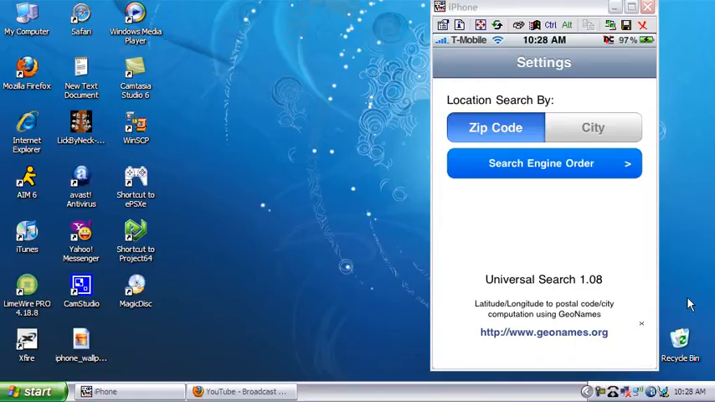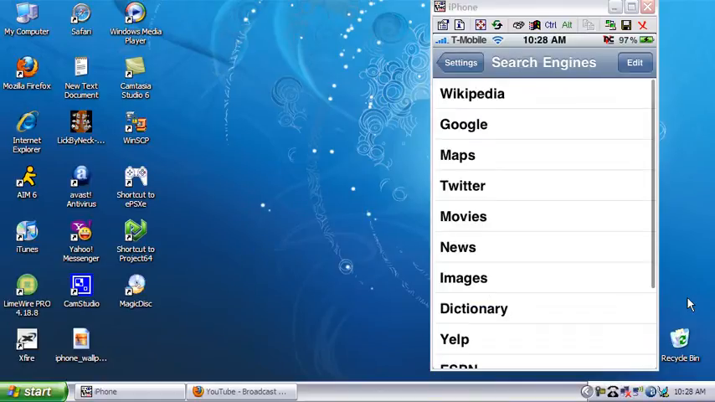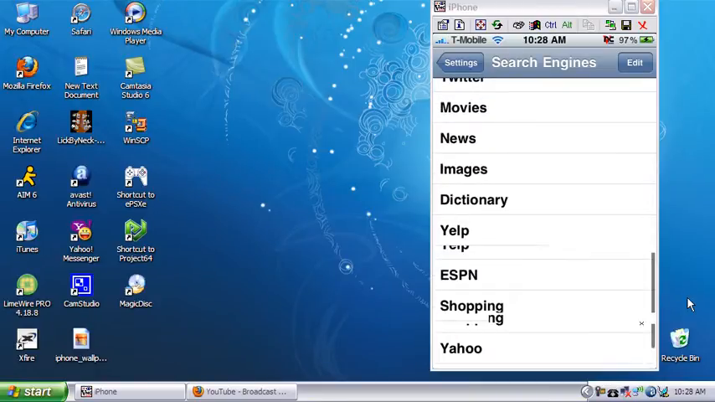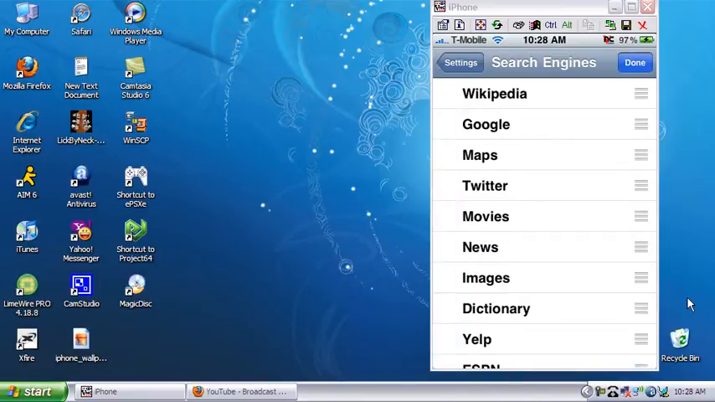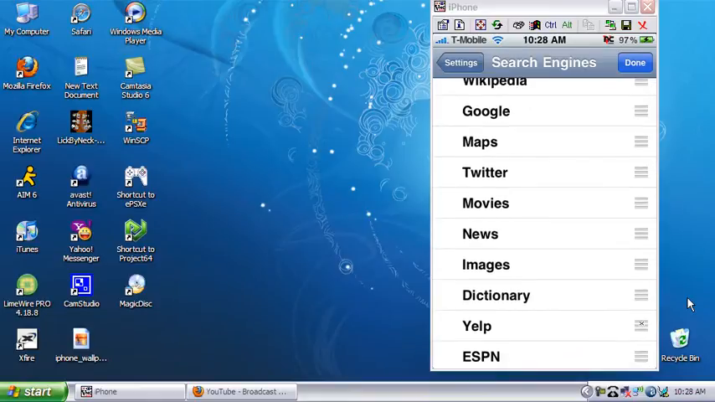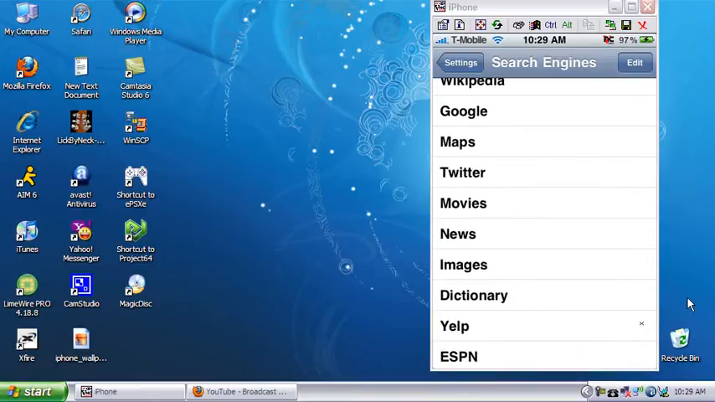Now, you go to here, you're in search engine order, and you can change the order in which they appear. For example, Wikipedia comes first, then Google. You just go to edit and drag them around if you want to change them.